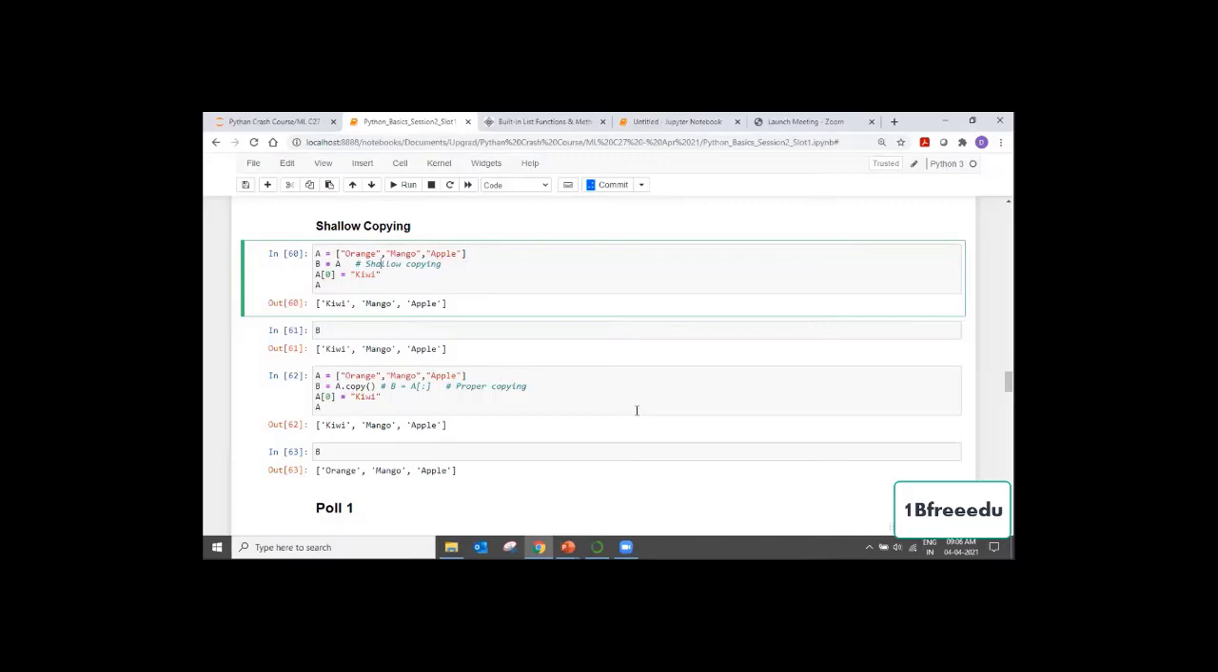Okay, so these are some of the important methods and functions of list. Lists are extensively used, so I want you to spend quite a bit of time practicing all these things with different combinations of parameters.